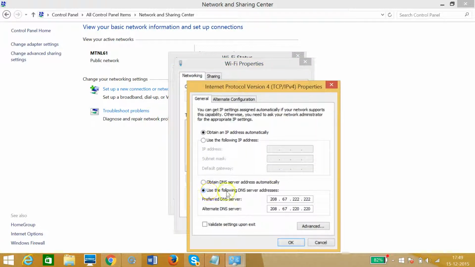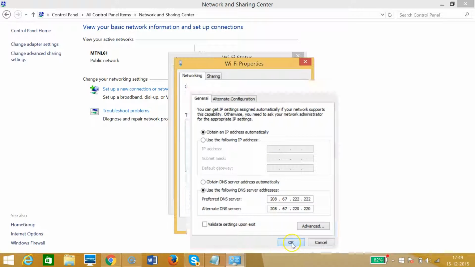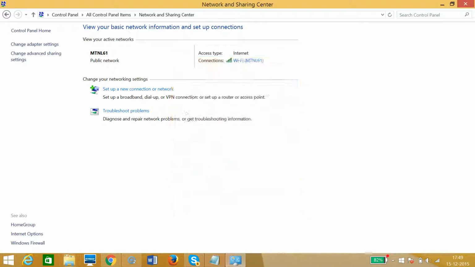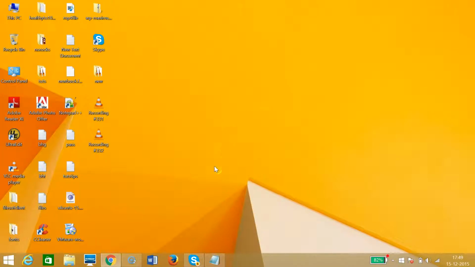After that you need to select this, use the following DNS server addresses. In preferred DNS server, you need to type 208.67.222.222. And in alternate DNS server, you need to type 208.67.220.220. After you've done that, you need to click on OK and then click on Close and close all the windows. And it's done.